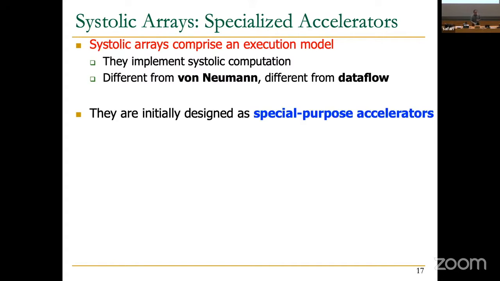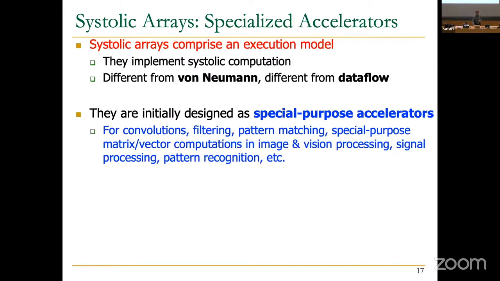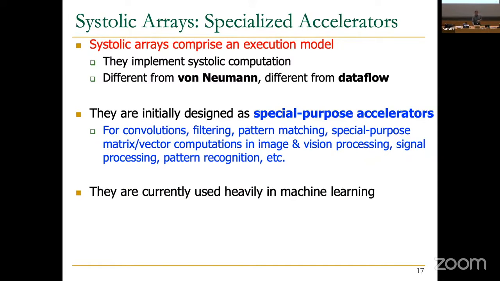Initially they were designed as special purpose accelerators to accelerate specific applications. What are these? Convolutions, filtering, pattern matching, special purpose matrix vector computations in image and vision processing, signal processing, and pattern recognition. This was the reason why people designed these things. These were specialized computations on important applications. And they're currently heavily used in another important application, machine learning, which happens to be the important application of the day.